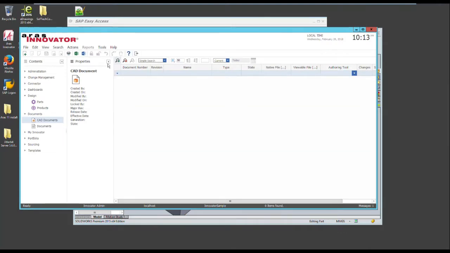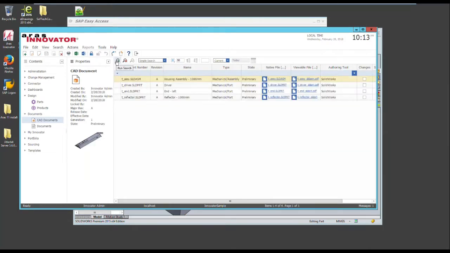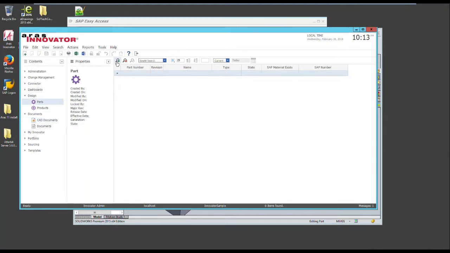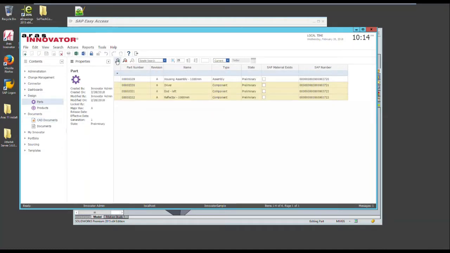Switching over to Aras Innovator, we can now see that the CAD documents have been created for the assembly and the resultant parts. Their native files and viewable files have been created and stored in Innovator for usage as well. We can also see that the parts have been created for the assembly and the necessary parts to make up that assembly, and that SAP material numbers have been reserved in SAP corresponding to those parts.